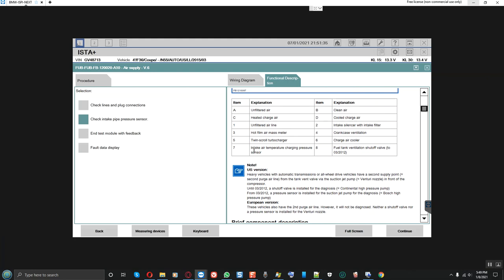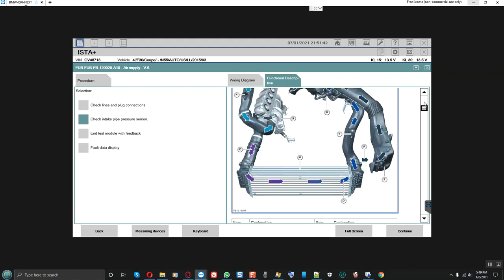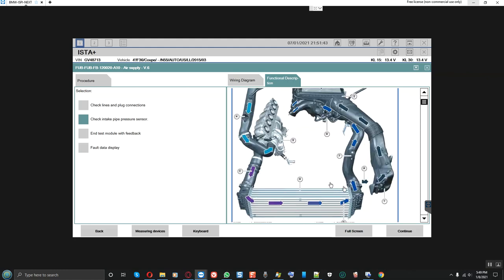All right, here it is. Intake air temperature charging pressure sensor, number 7. So we're going to go on the diagram here and find number 7. Seven right there. It's located right here. You see where it's at? Okay, on the intake pipe from the intercooler.